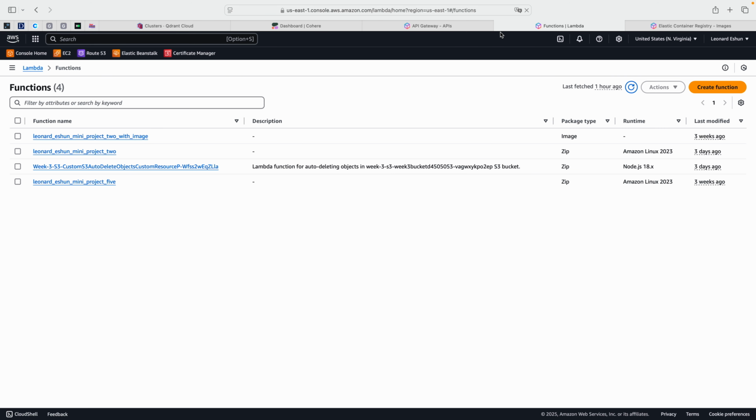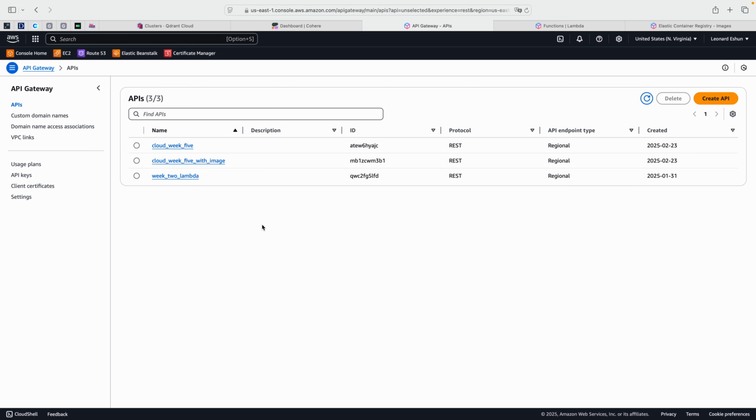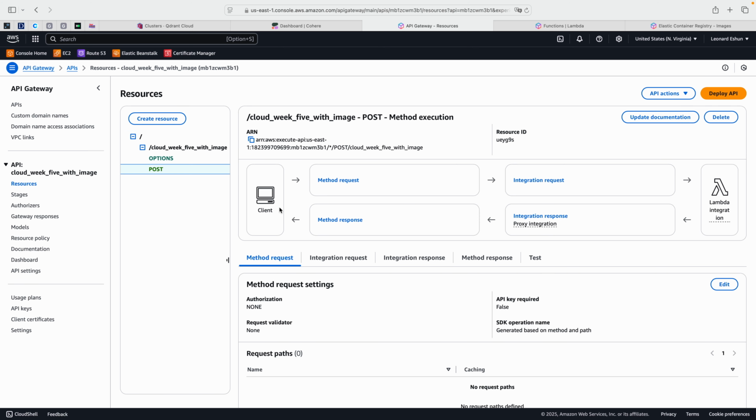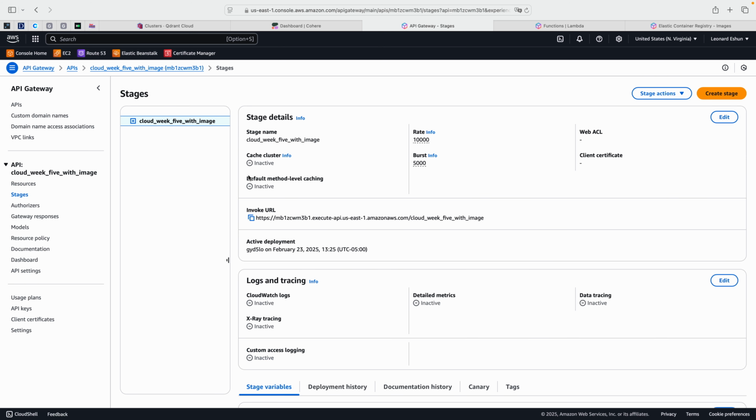Then I'll go next to the API, because from the image we create the Lambda function, and then from the function we create the API. Over here we have the same scenario playing out. We have the API created from the zip-based Lambda function, and then the API created from the image-based Lambda function. I'll focus on this one. So you can see that there is this stage, which is what is finally being used.